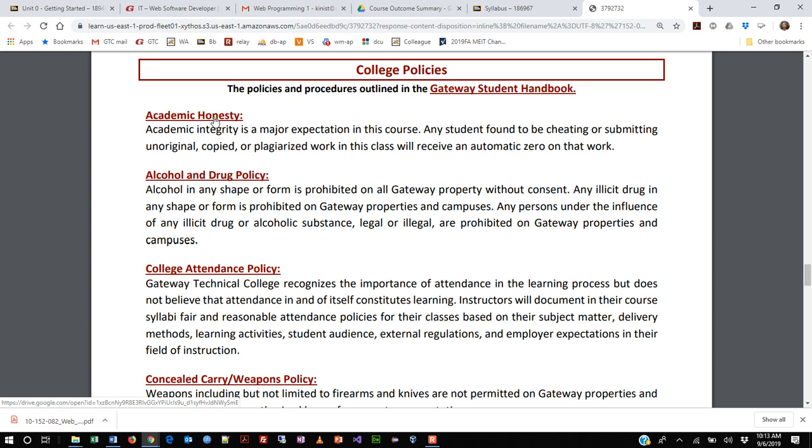For example, the drug and alcohol policy: don't drink in class, okay? I don't anticipate you guys will be doing that. But for those of you that do smoke or vape, you can't do it on campus grounds. You have to go all the way out to the street or down to the skate park, because that's not campus.